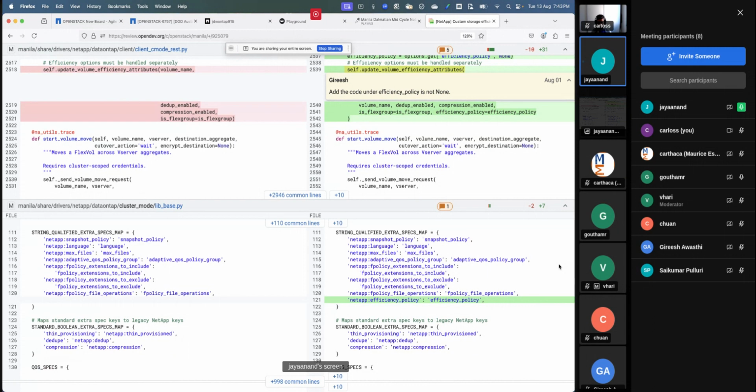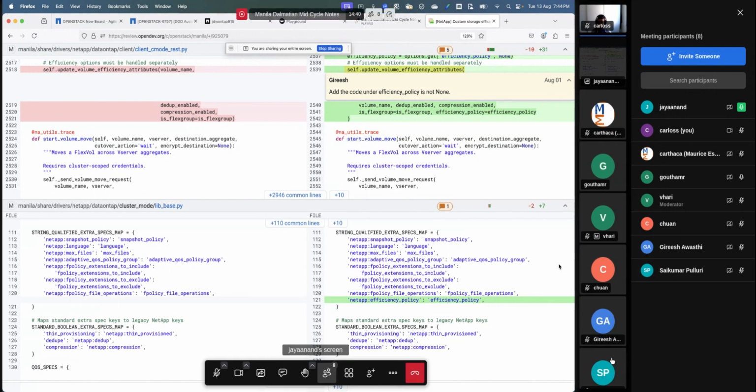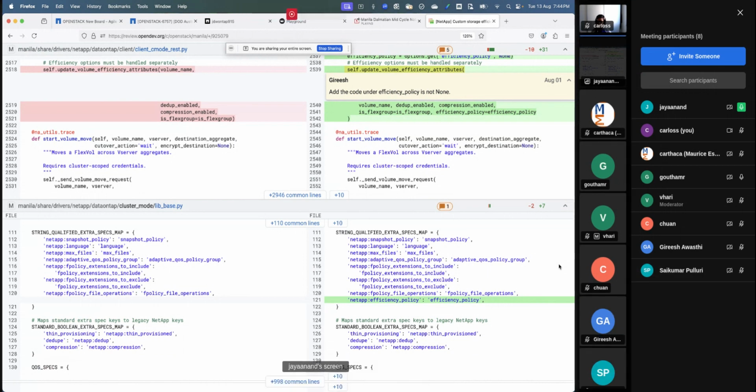So efficiency policy has multiple attributes. In case of ONTAP, there are around 10 attributes we identified that ONTAP is allowing. So we need to introduce those attributes in Manila also. So the initial plan is only to support DHSS false. So this change will propose a workaround for DHSS true.